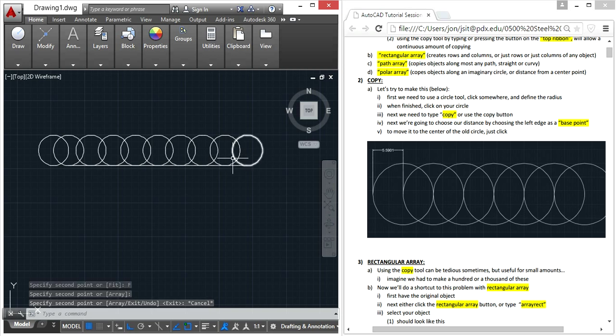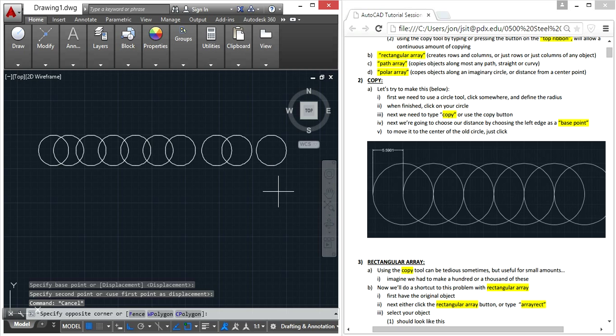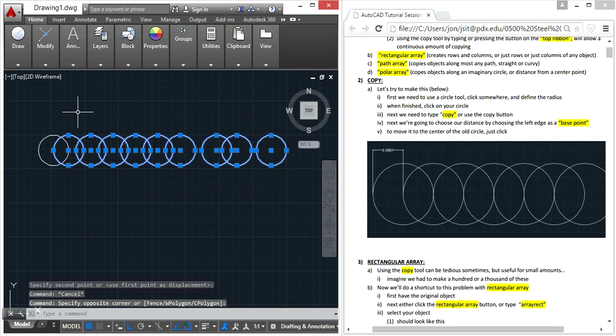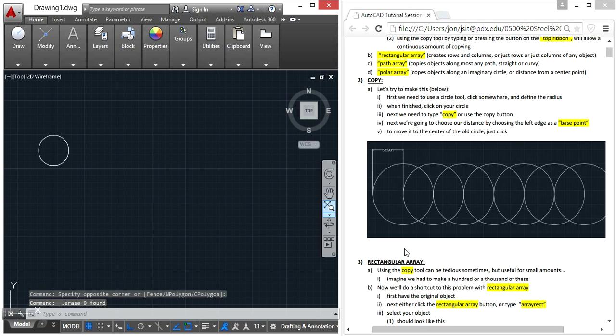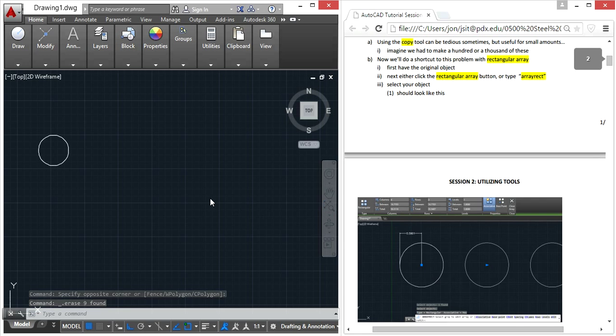But the thing is, what if I wanted to increase this distance? If I move this, would it change? No. I would have to move this individually. And that can get pretty tedious. Mistakes can happen. I'd rather not deal with that actually. So we're going to learn something called rectangular array. And although I say rectangular array, the command is actually array rect.